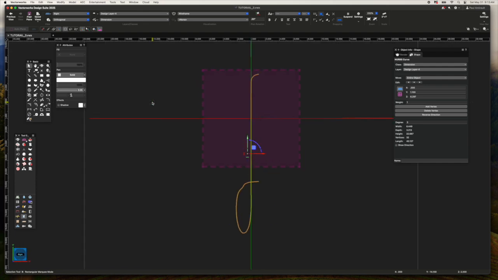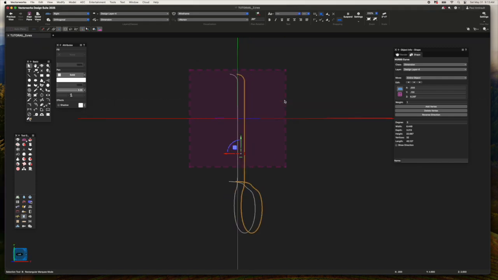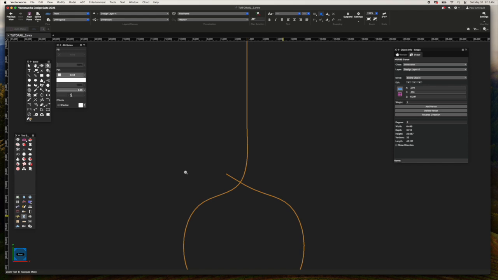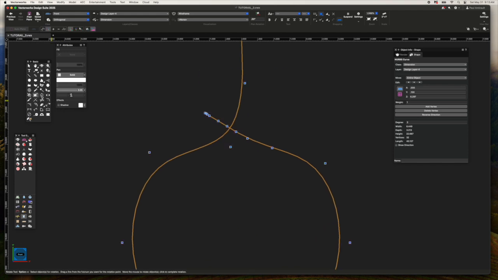So now I'm going to duplicate this curve and move it over just 1 unit. Okay. And start to bend some points again. So on the new curve, I'm going to select these points, and just rotate them up.